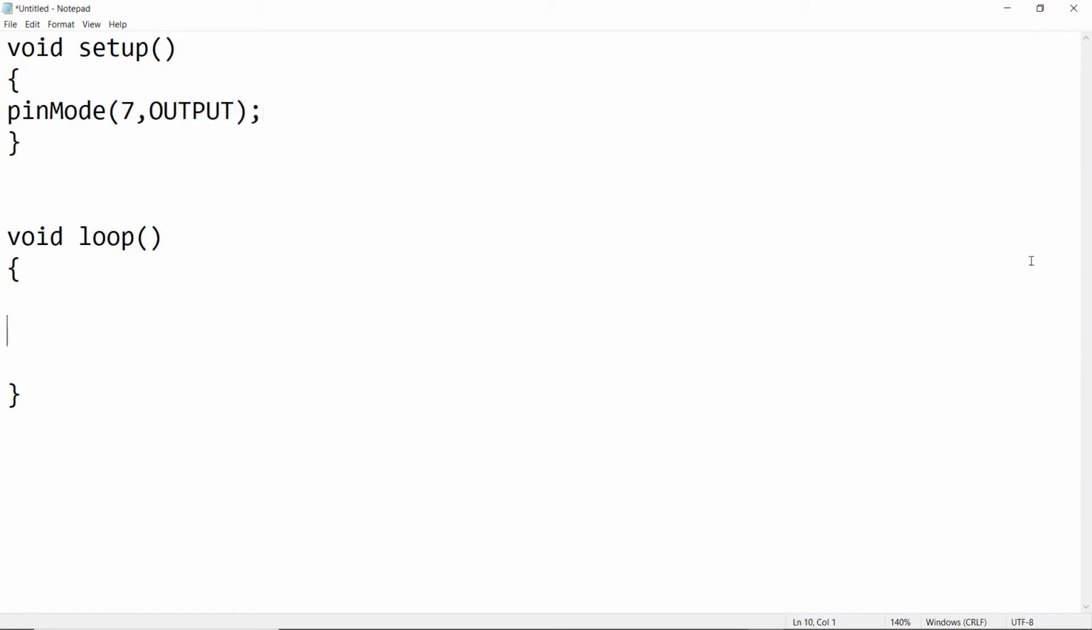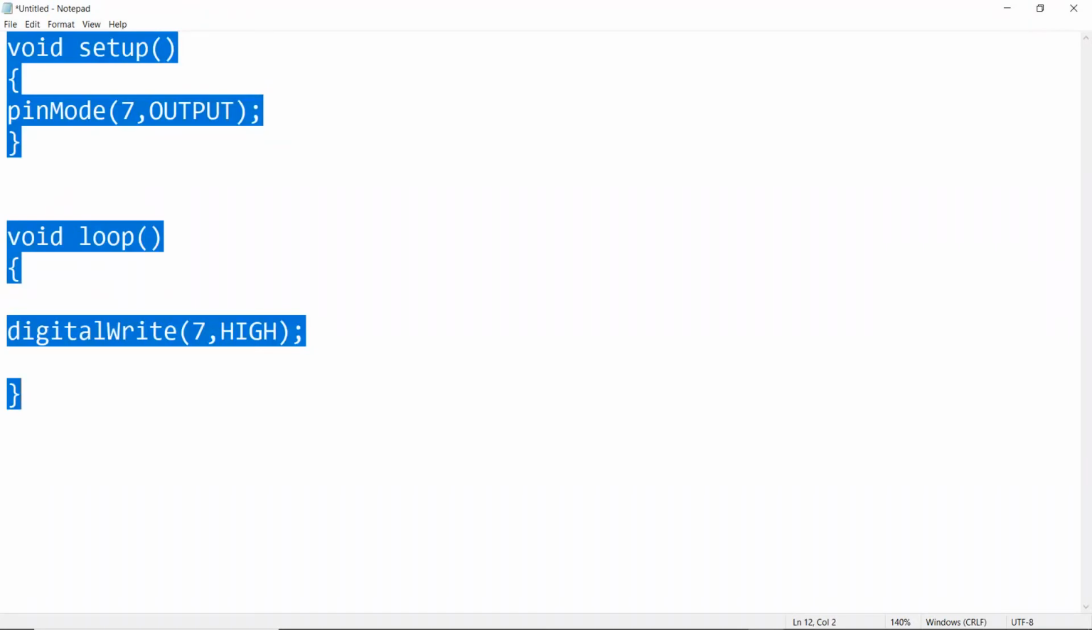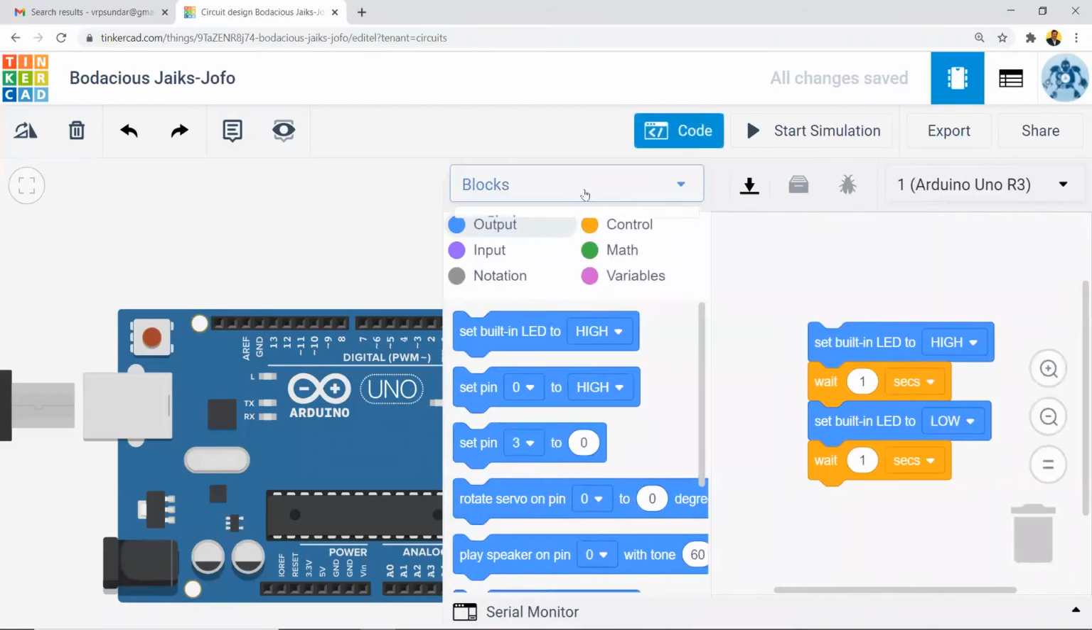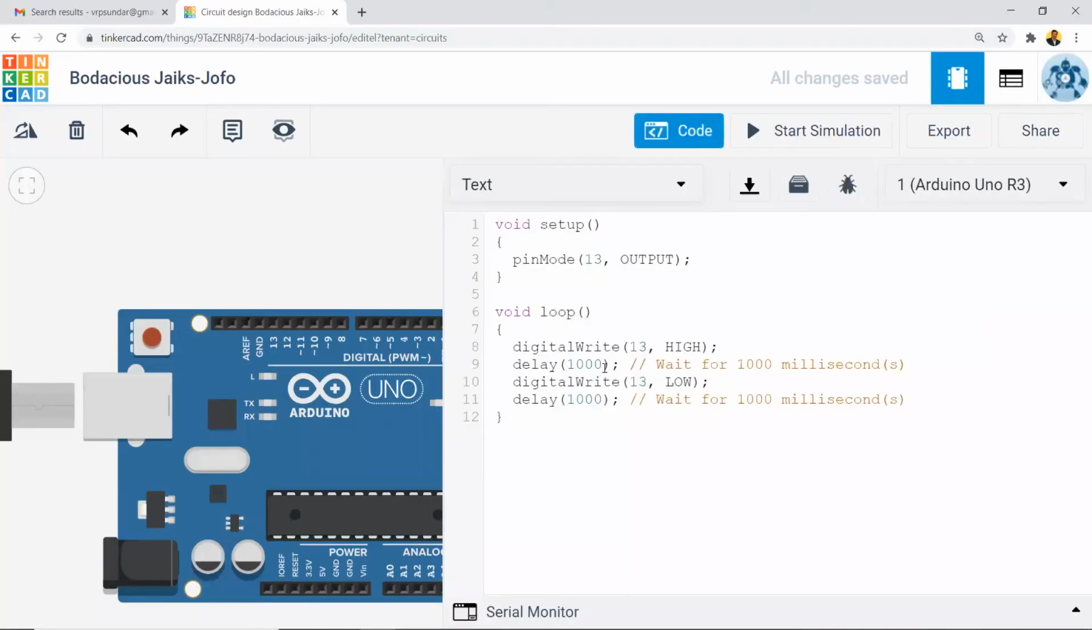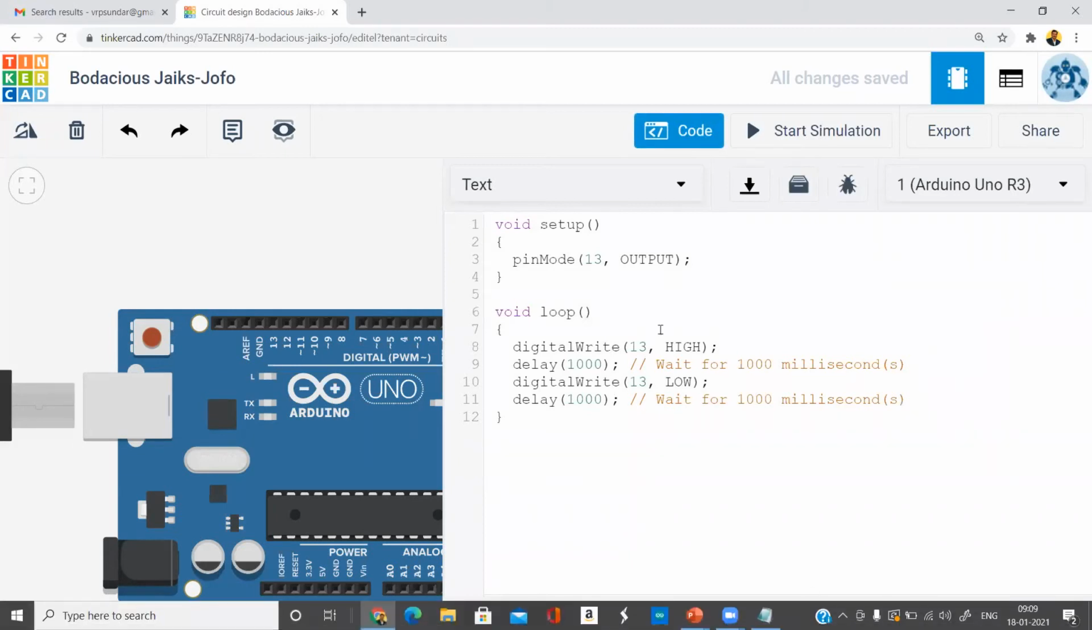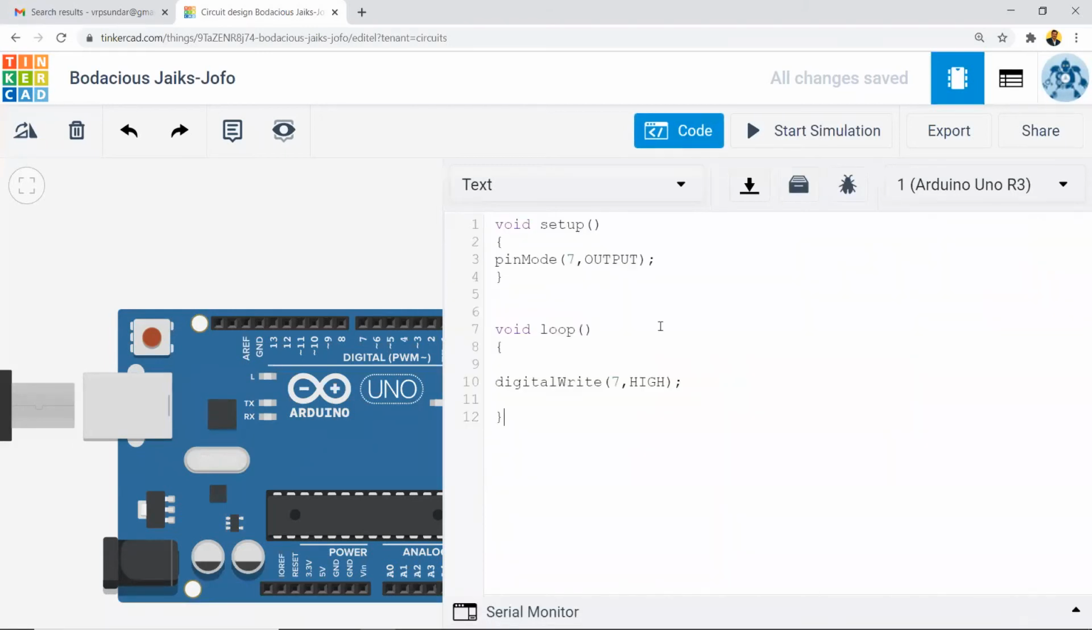And then in the loop part, let us write digital write 7th pin with a high. I am writing pin number 7 with a high. So let me copy this code and go to the code section here. In that I select the text mode, and then it is giving me a default code already. So I'm just pasting with my code.